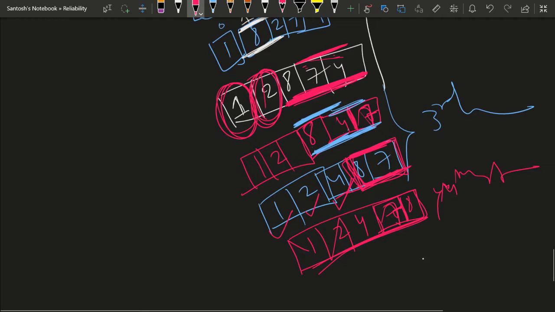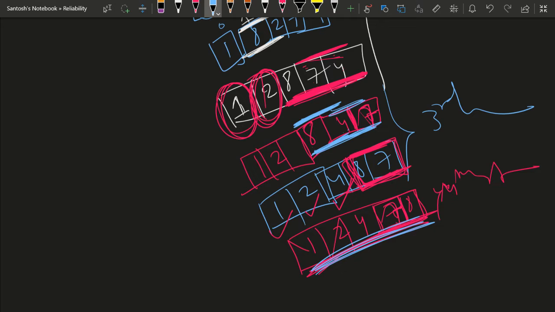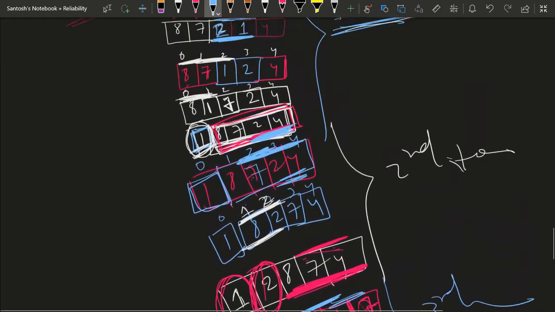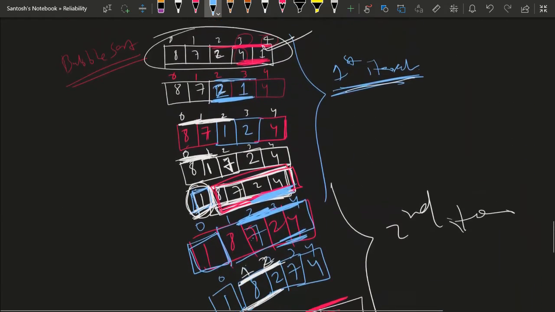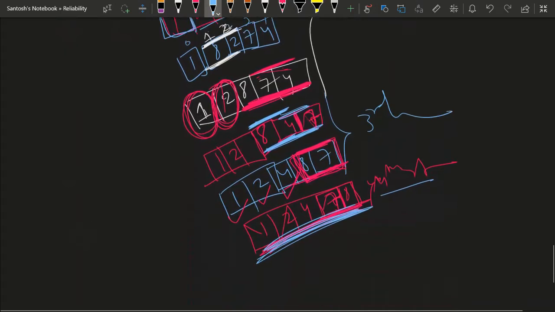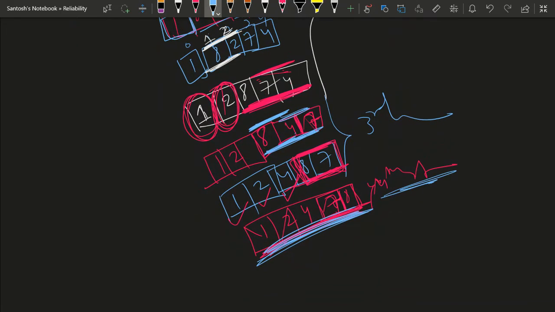So now it is sorted: 1, 2, 4, 7, 8. This is ascending order, so this is sorted. So we get the sorted list in the fourth iteration. The length is 5, so the length of the list is 5, but we get it sorted in the fourth iteration.